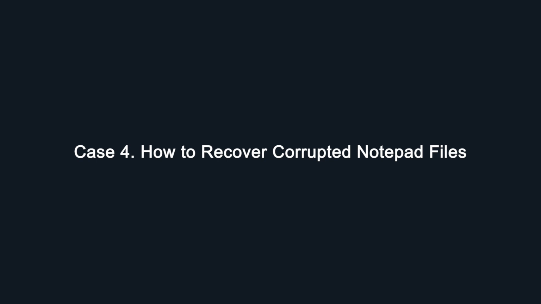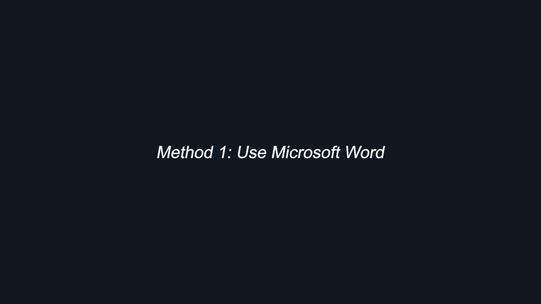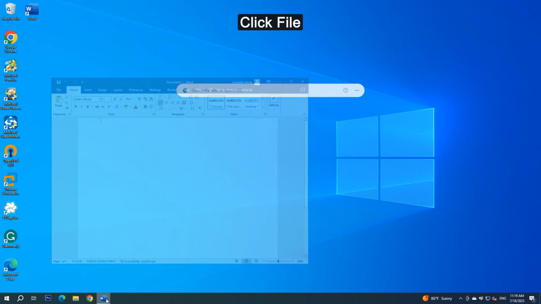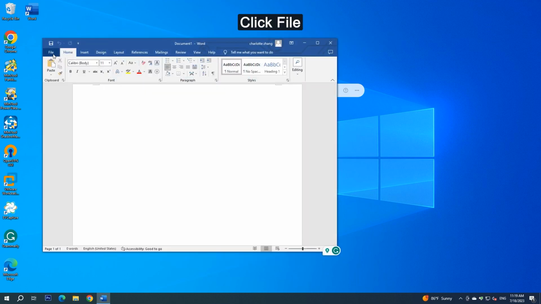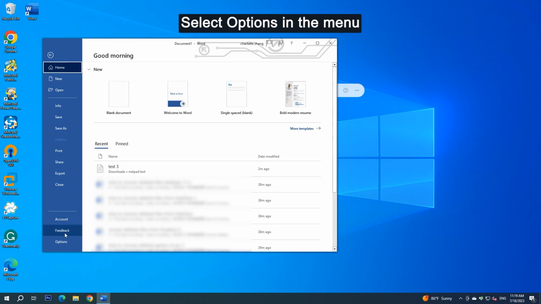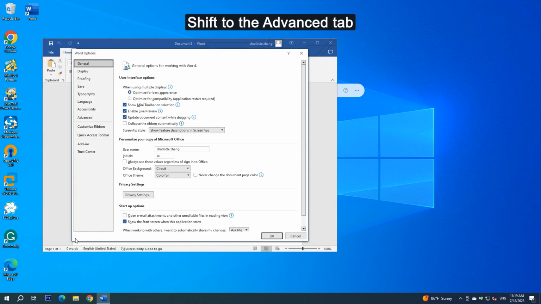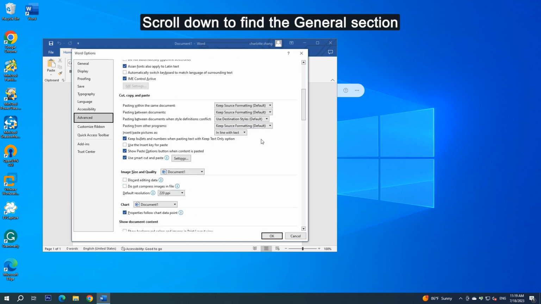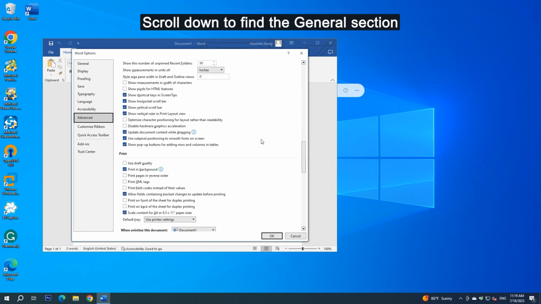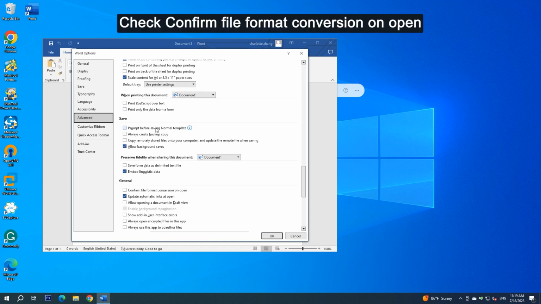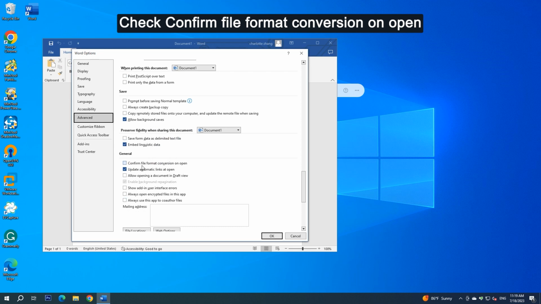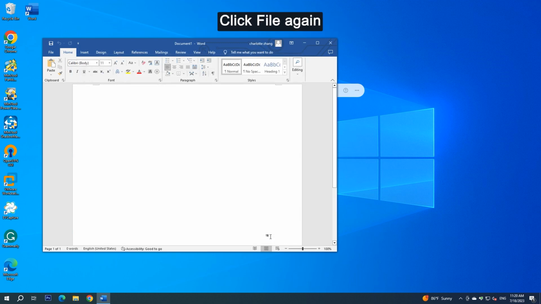Case 4. How to recover corrupted Notepad files. Method 1. Use Microsoft Word. Open a blank Microsoft Word document. Click File. Select Options in the menu. Shift to the Advanced tab. Scroll down to find the General section. Check Confirm File Format Conversion on Open. Click OK to save changes.